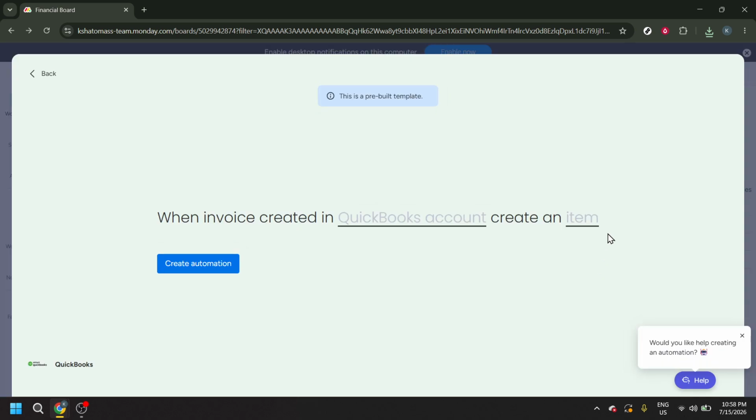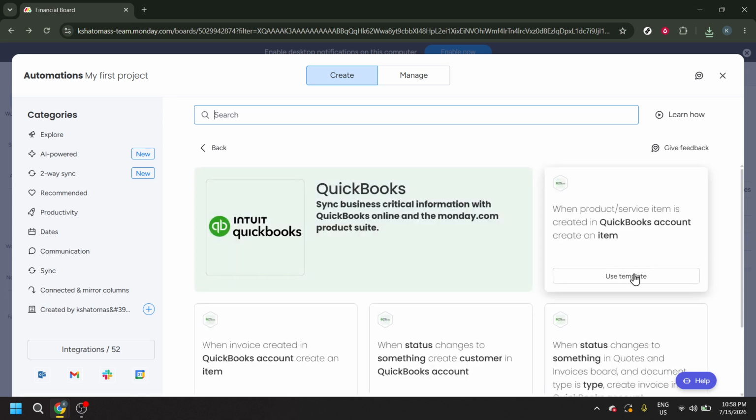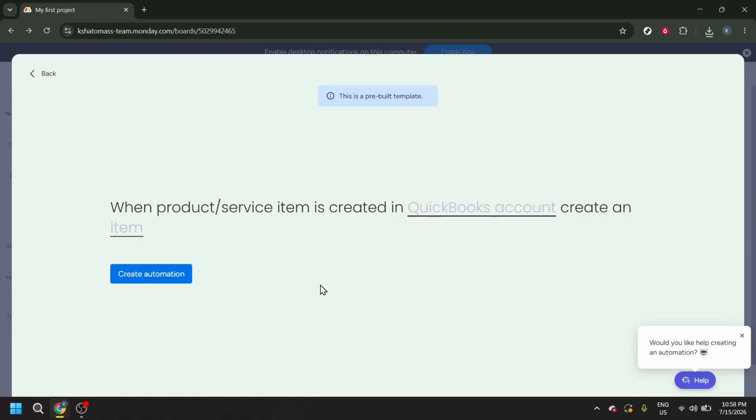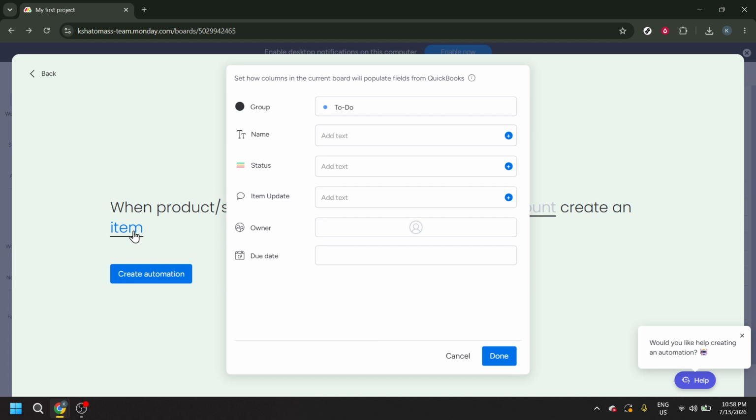After that, click on Create Automation. At this point, the automation builder opens so you can customize the specific conditions and actions for the integration. This is where you define what should happen and when it should happen. Now click on the status field and change it. This step is important because the status is typically the trigger for the automation. In other words, you're telling monday.com which status change should cause the QuickBooks action to run.